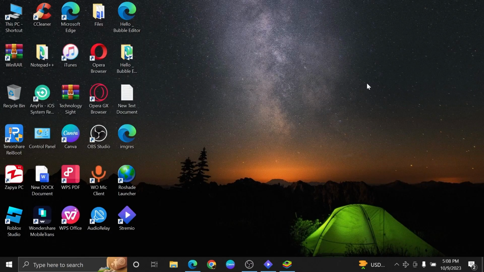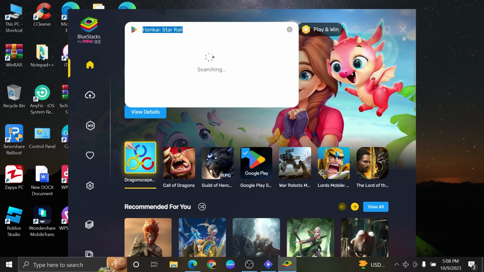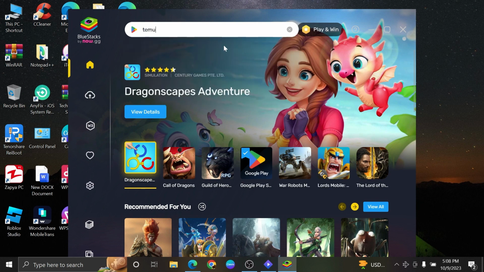Hi everyone, in this video, we show you how to install Temu app on PC. So let's get started with our process to install the Temu app. First of all, open up the BlueStacks in your PC. Then search here for Temu app. Once you find the app, click to install it via Google Play.